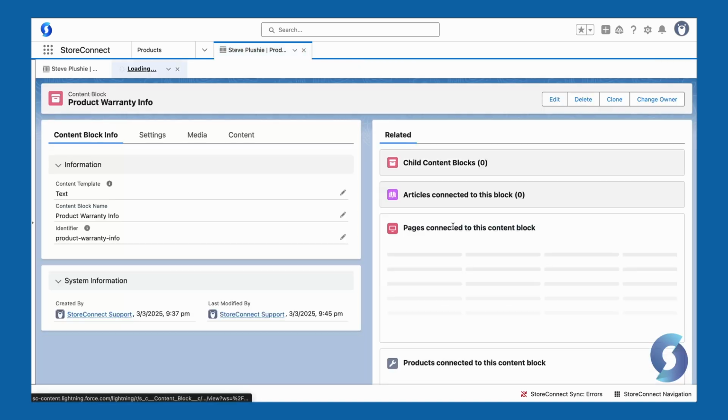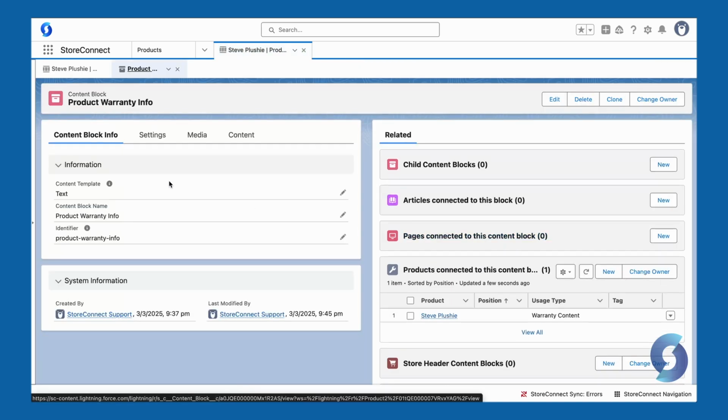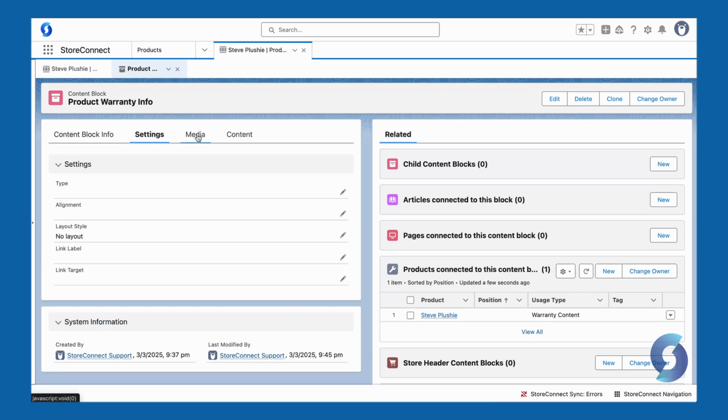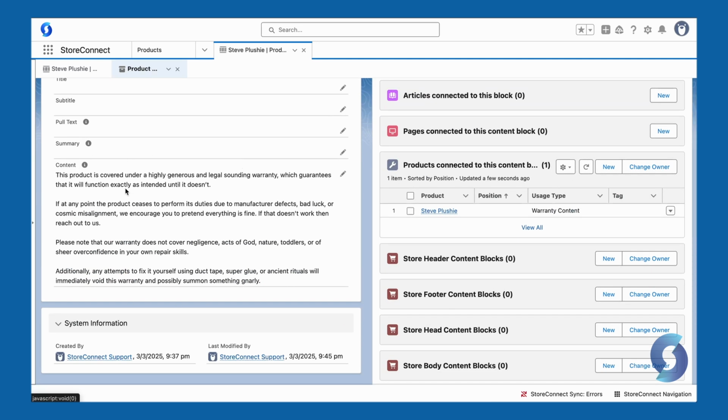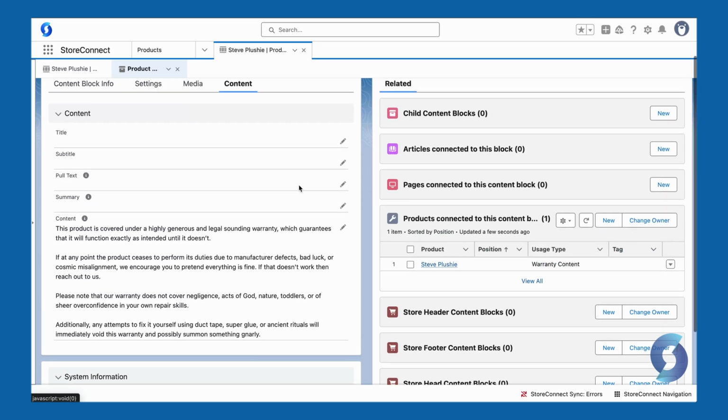Now I'll quickly just show you what's in this content block. It's very basic. It's simply a content block which is assigned as a text content block, so it just contains text. The rest of these settings are blank. And then in the content section, I've just added some text. So now this is attached, let's have a look at it.